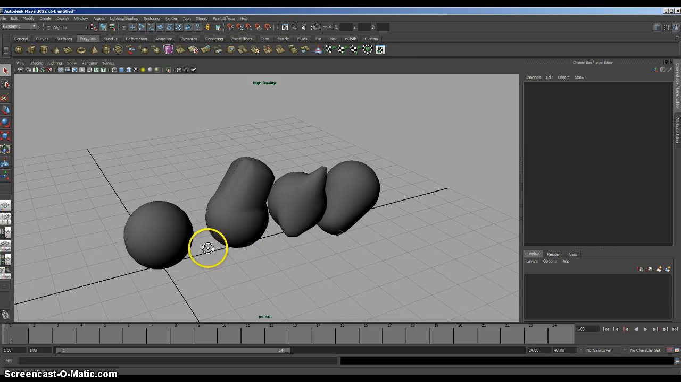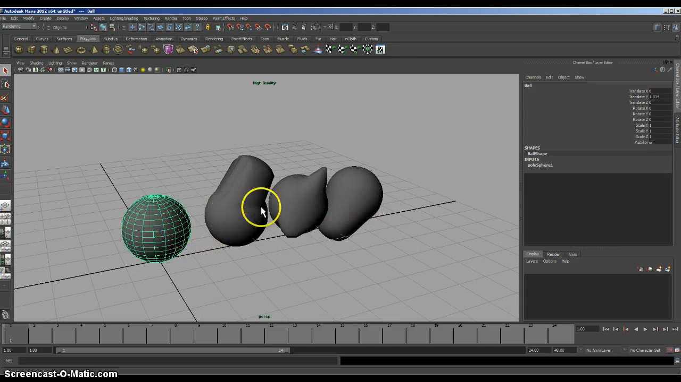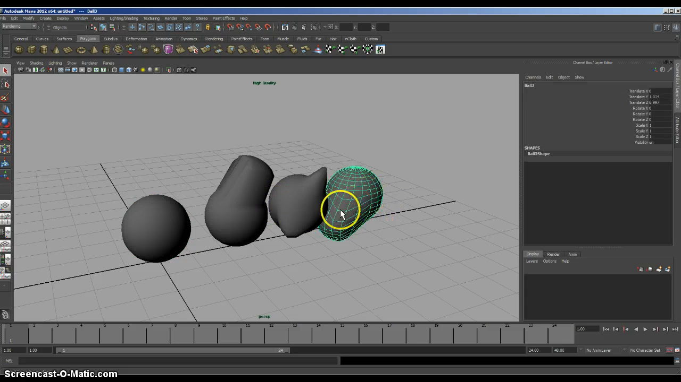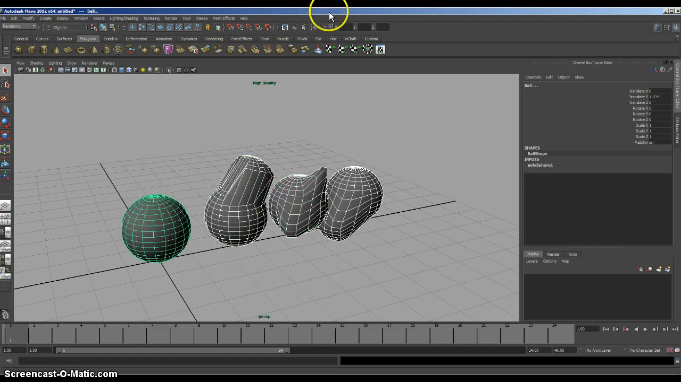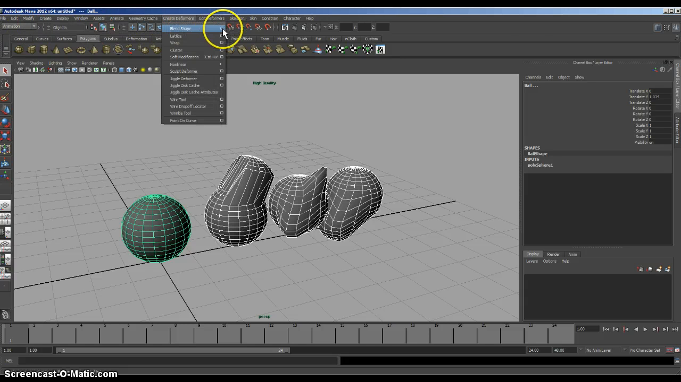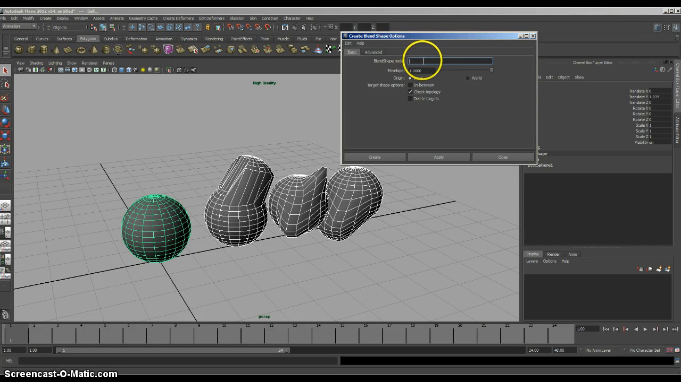So what we're going to do is create a blend shape deformer on this sphere that will allow it to deform into each of these objects, or a combination of them. I'm just going to select them in reverse order, and you select the sphere that is going to have the blend shape on it last. Then under our animation menu, we go to Create Deformer, choose Blend Shape. We can name this if we want to, ball blends, and then I'll hit create.